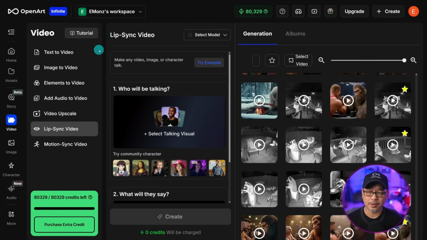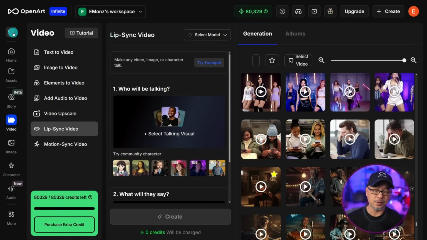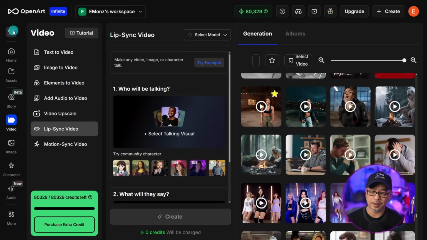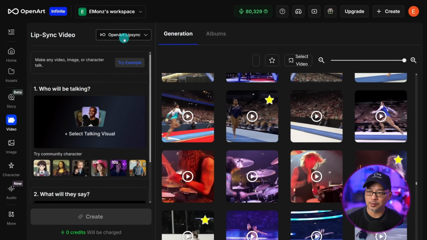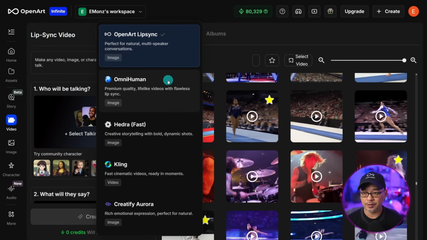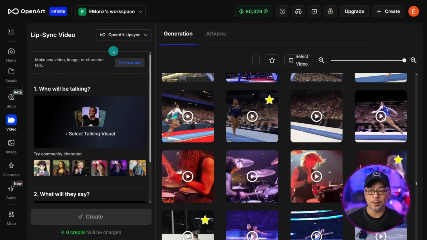Next, you want to come back to OpenArt and open the video section here. In case you don't know, this menu collapses. You just have to click on the hamburger menu here and it opens and closes. You'll find lip sync video here. And in the drop down here is where you can select your model. As I said, I'm going to use OpenArt Lip Sync.